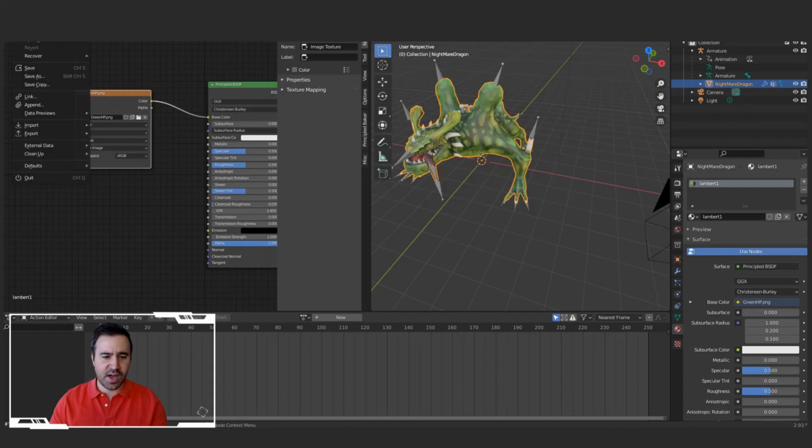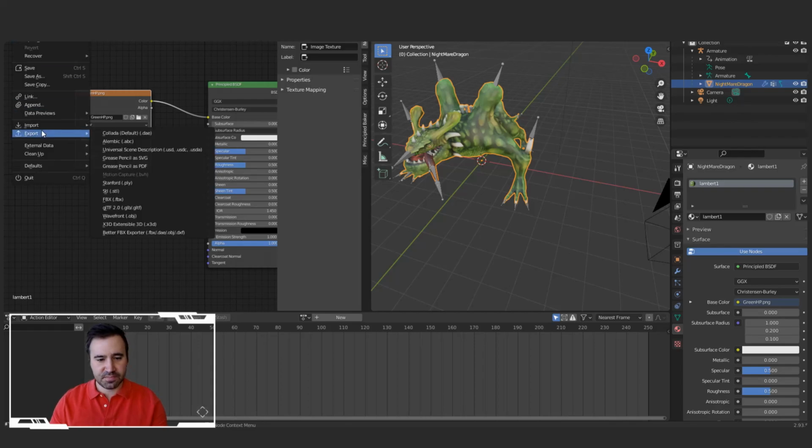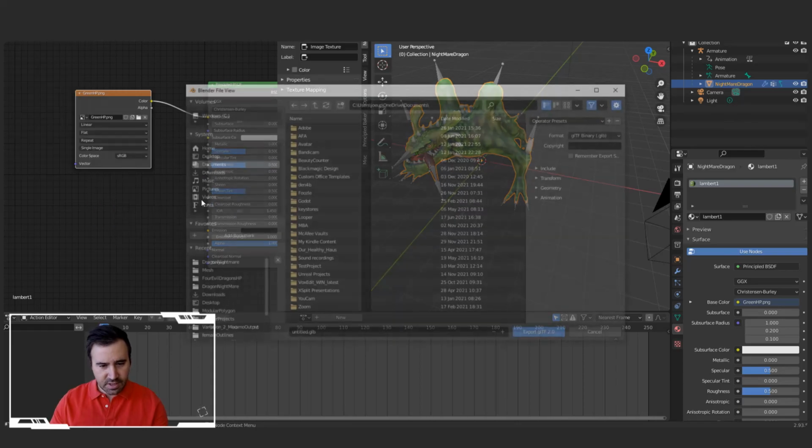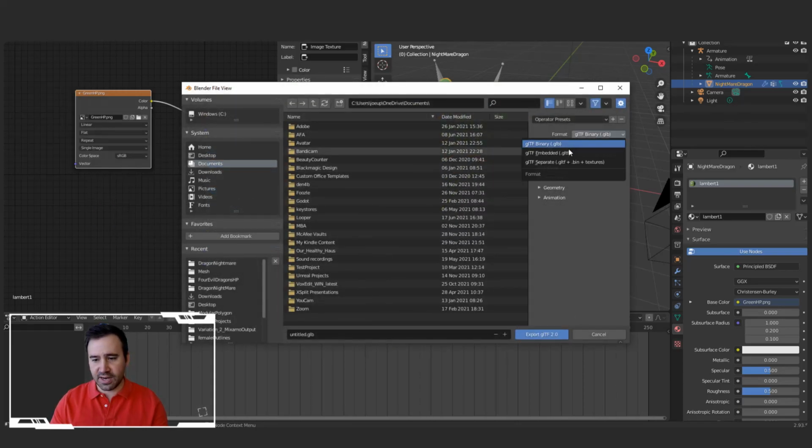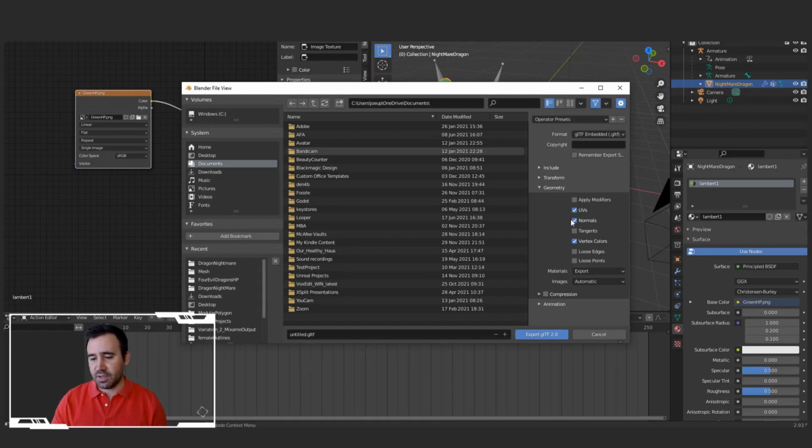So come down here under File, Export. You're going to go to GLTF. And you want to select, instead of binary, it needs to be embedded. And that's what's going to work with the Construct 3 plugin. And you want to make sure that under Geometry, you come to Materials, and just select no export.